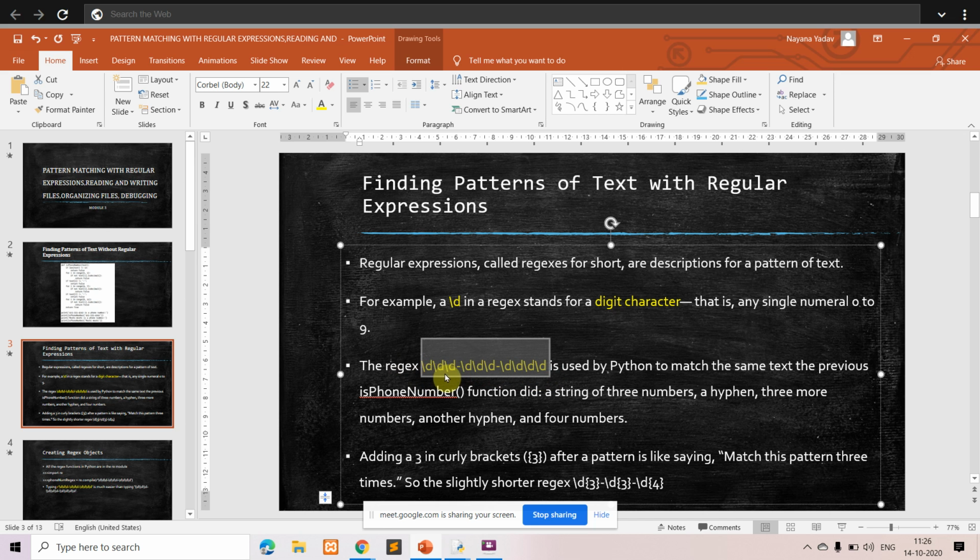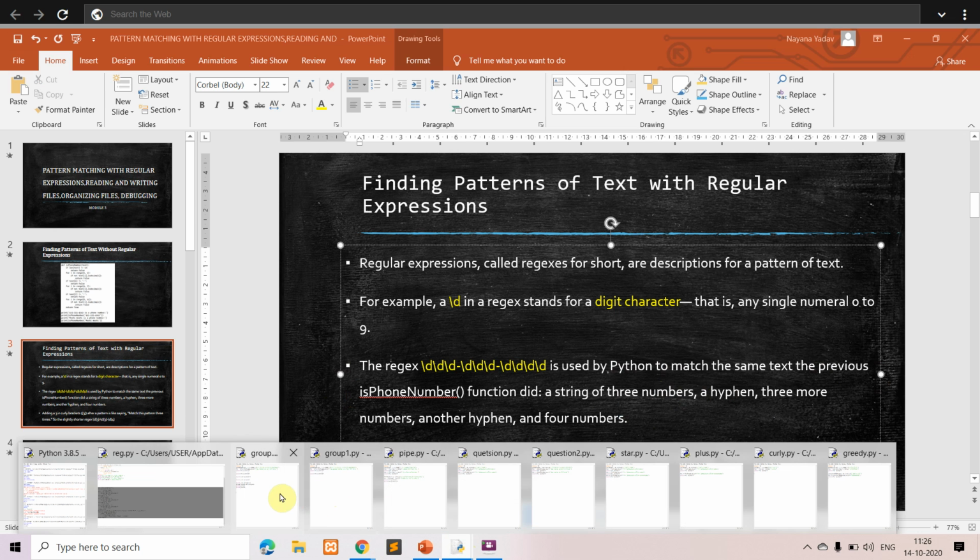So just see here, slash d and slash d. Three times you have written slash d, which means you are searching for a pattern in the text that has 3 digits, followed by a hyphen, and again 3 digits. Each digit can be anything between 0 to 9. Again a hyphen, and then you have 4 digits. This is used by Python to match the same text the previous phone number function did: a string of 3 numbers, a hyphen, and 3 more numbers.